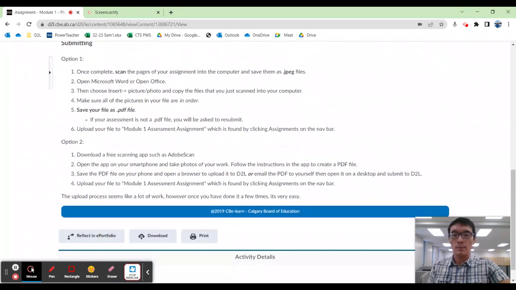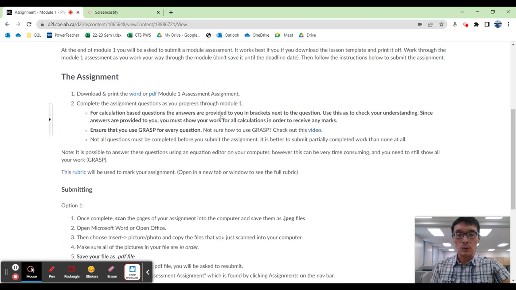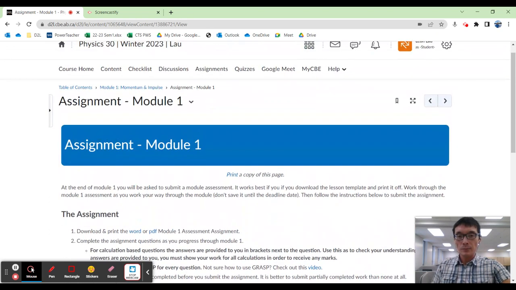In this course, you have to submit all your work as PDFs, and the best way I found to create PDFs is through an app called Adobe Scan. It takes a picture from your phone and converts it into a PDF. You can then email that PDF to yourself and upload that PDF to the assignment folder.